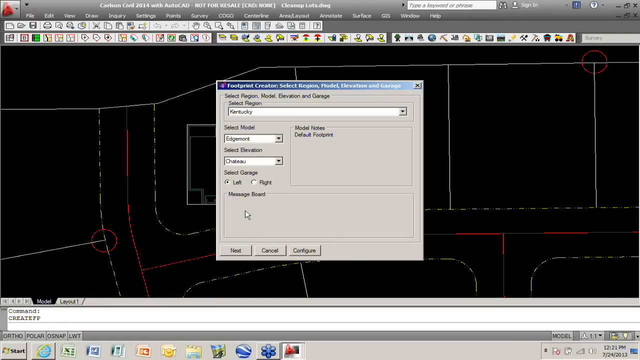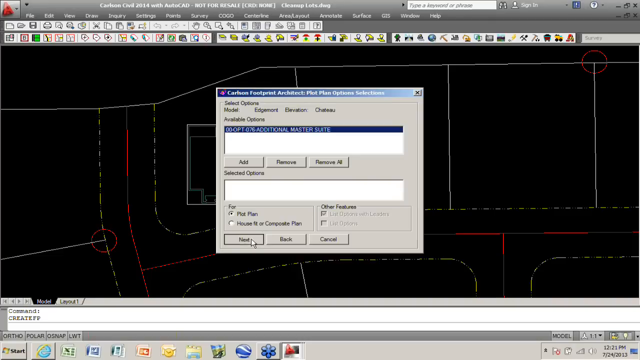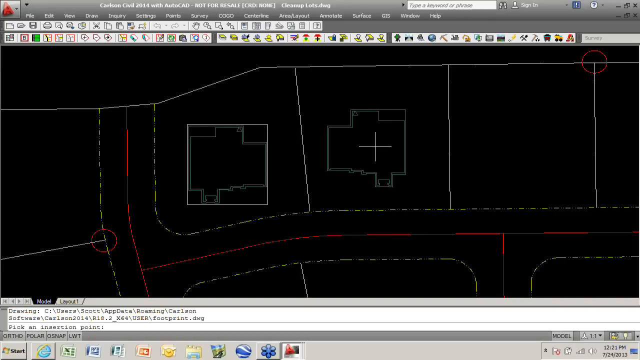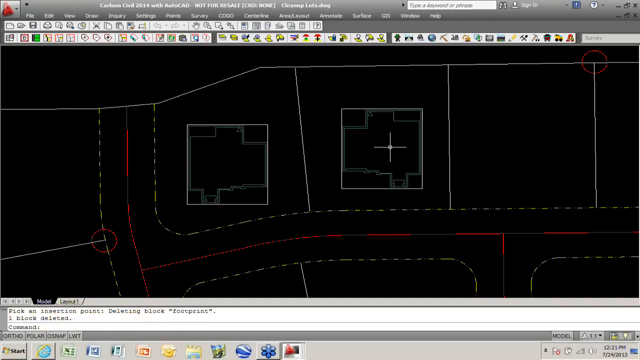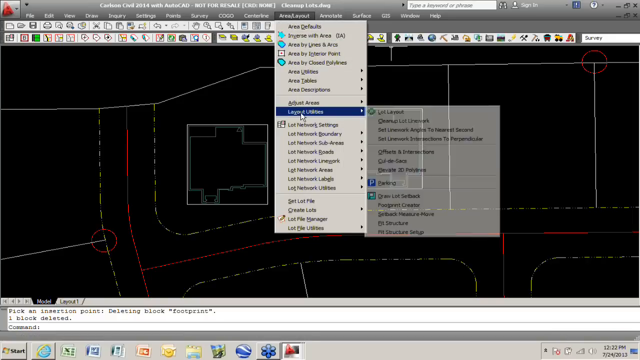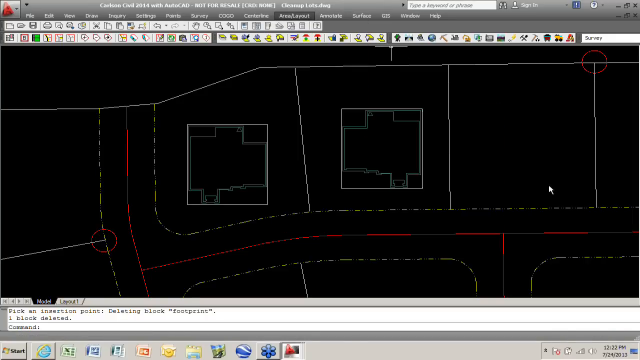If I do another one, I could tell it right side. I'd pick on it, pick here, and now if you look, the garage is on the other side. So this allows me to pick the home builders' drawings or houses. A lot of home builders will pick 4 or 5 houses to place into a subdivision. This allows you very quickly to take those and make sure that they will fit on that lot, if the lot setbacks are too much and a certain house wouldn't fit. So that's a new command in 2013, which is Footprint Creator.